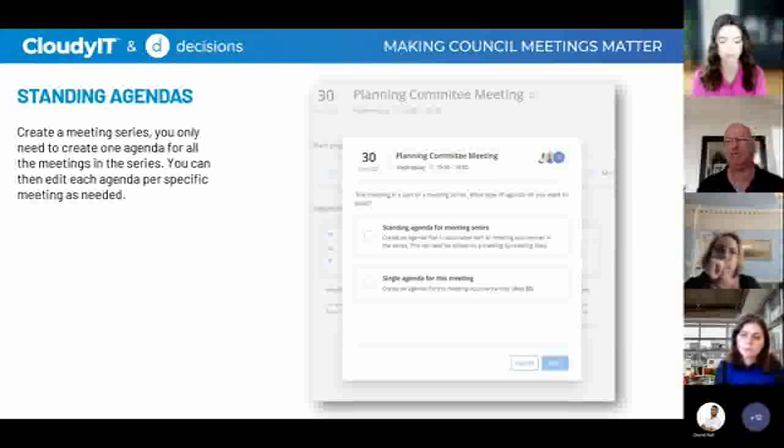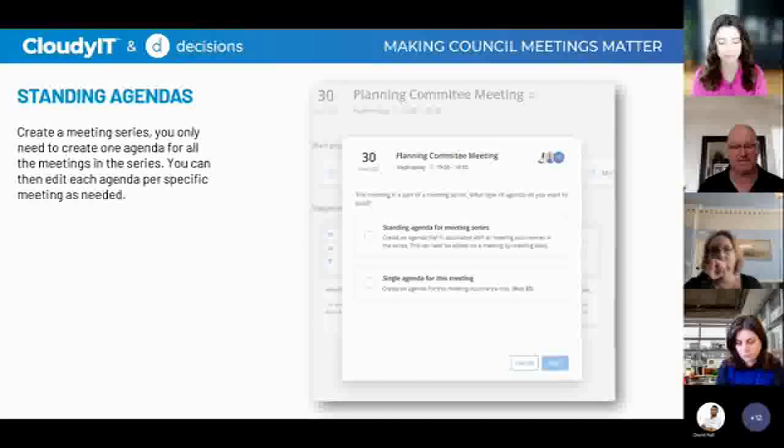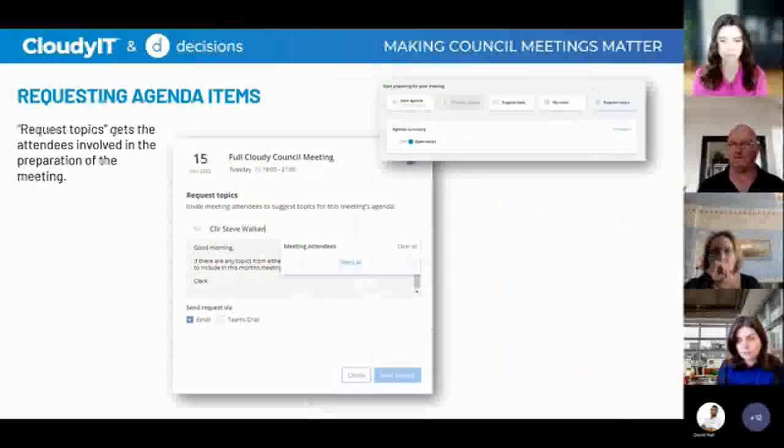So again, only the work items will need to be added in. So it saves a lot of time. This is one of the big advantages of using the system: you're cutting down on a lot of repetitive tasks and having the system do that for you.